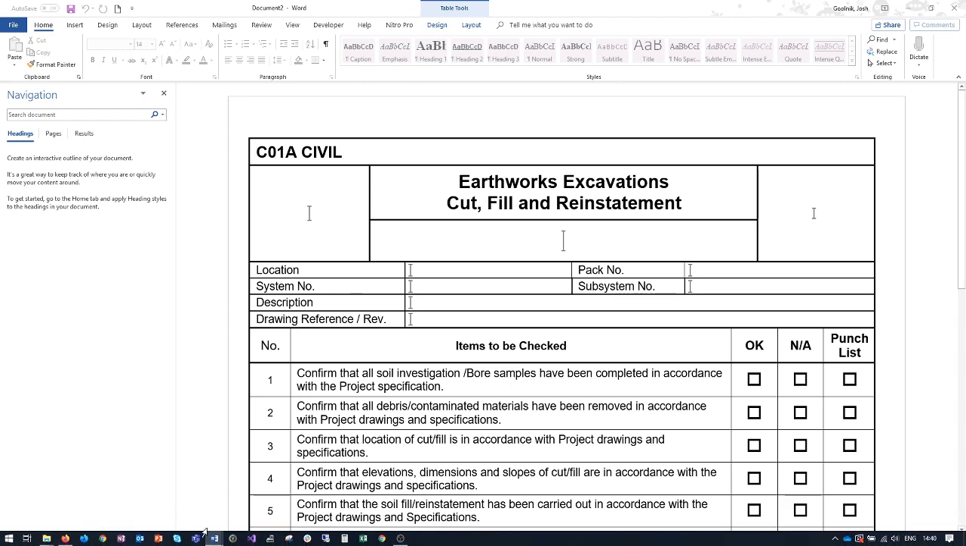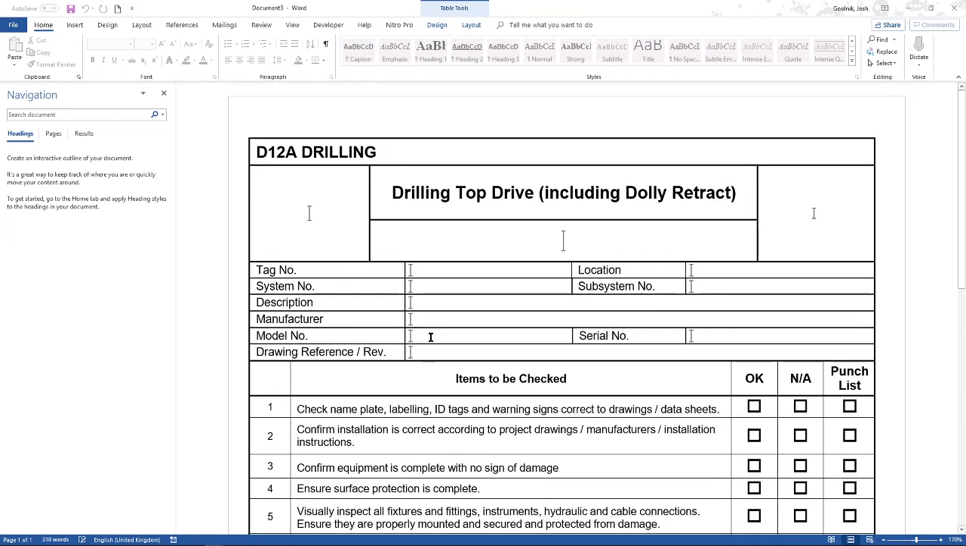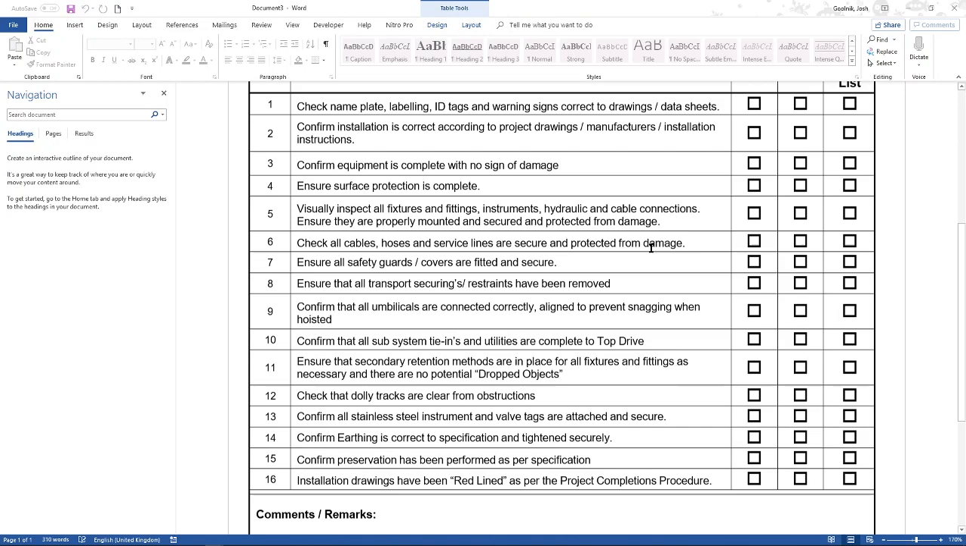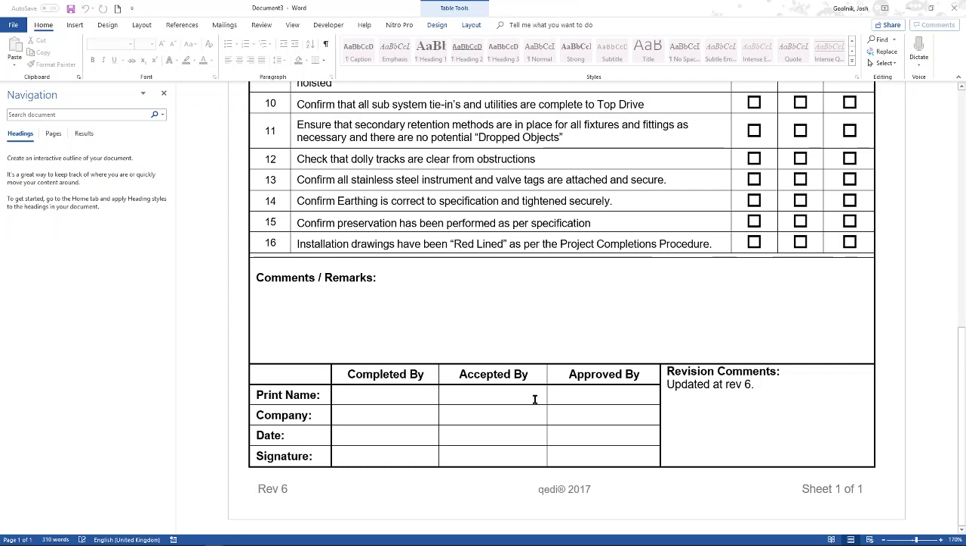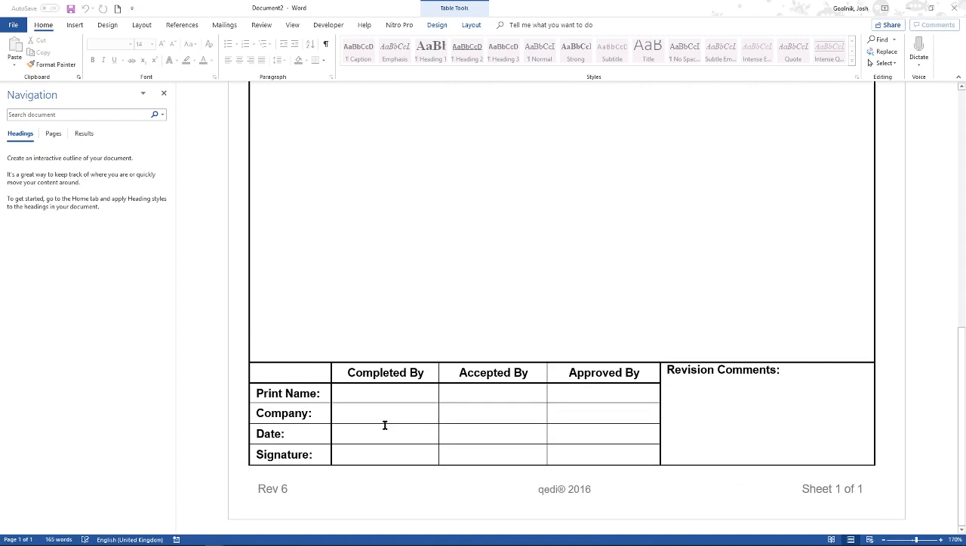If we have a look at a different ITR, this is the drilling ITR. This is a drilling top drive, including dolly retract, very important. And if we look at those sign-offs, because the checks themselves are obviously different, because this is a drilling one and the other is a civil one. We look at the sign-offs there: completed by, accepted by, and approved by. That is the same as here.